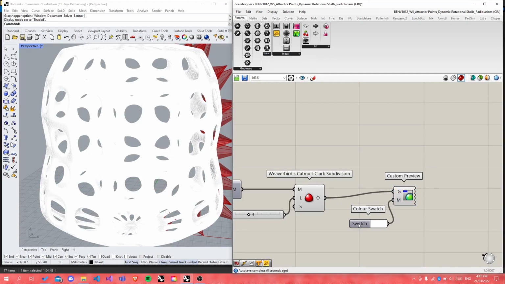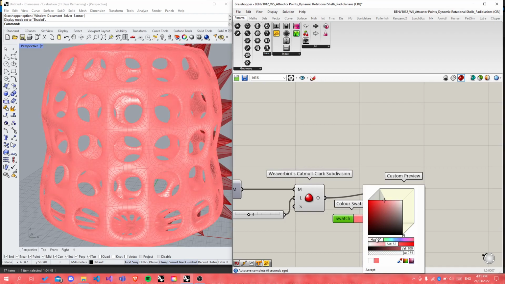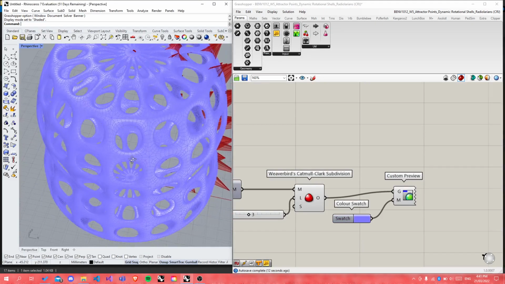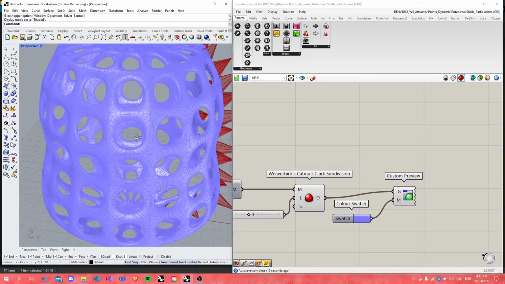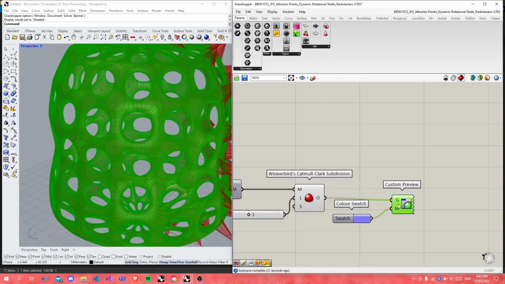So I plug this in here, then that'll give us a nice bright white, which we don't want because that's kind of lame. So let's pick, I don't know, what looks cool. Yeah, purple's kind of cool. So this will give us a sort of better representation of our geometry than the traditional red preview.